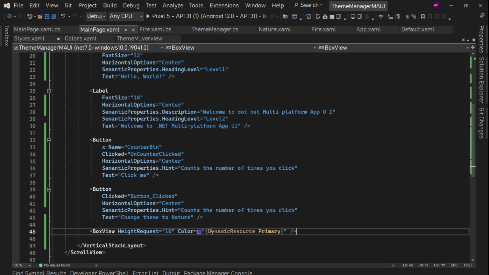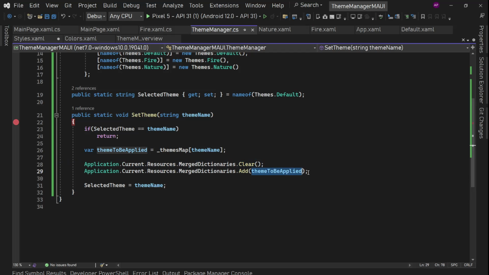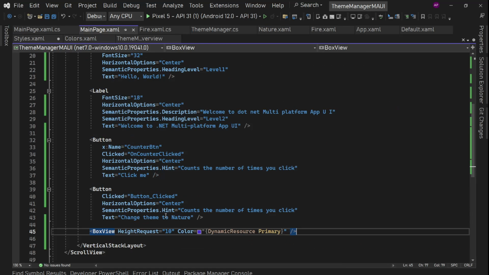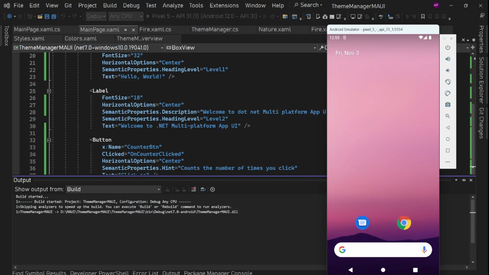Okay, so when we say dynamic, initially we have default theme. So primary color is this one. After that we'll clear this from our theme manager. Then we'll add this nature theme. So it will go to nature, and in nature we are modifying this primary color. And as soon as we change this primary color to this green, it will simply check the dynamic resource. Okay, this dynamic resource has changed. I need to react to this change. So this will change to green. Now let's see if it is working. Then we'll work on other parts.